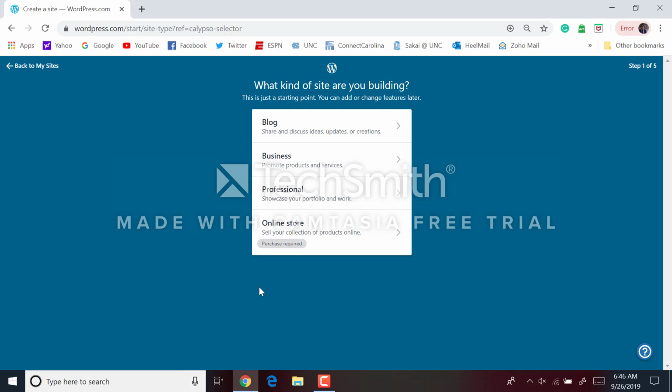And then, WP can be used for a lot of different things. You can make a blog, you can make a business site, you can make a professional portfolio, you can make an online store. So WP customizes its websites to tailor your needs. So that's the power of WP. So today, just for the sake of it, I'm going to develop a portfolio shell. So we'll click professional.